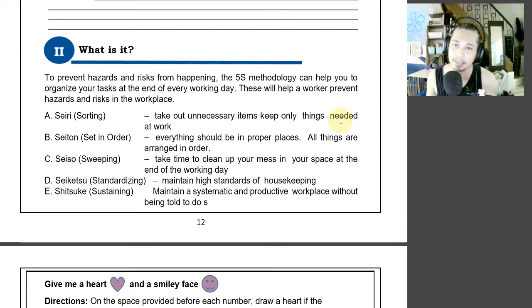Then, the next one is Seiketsu. Seiketsu means standard. When you say standard, you are maintaining a high standard of housekeeping.